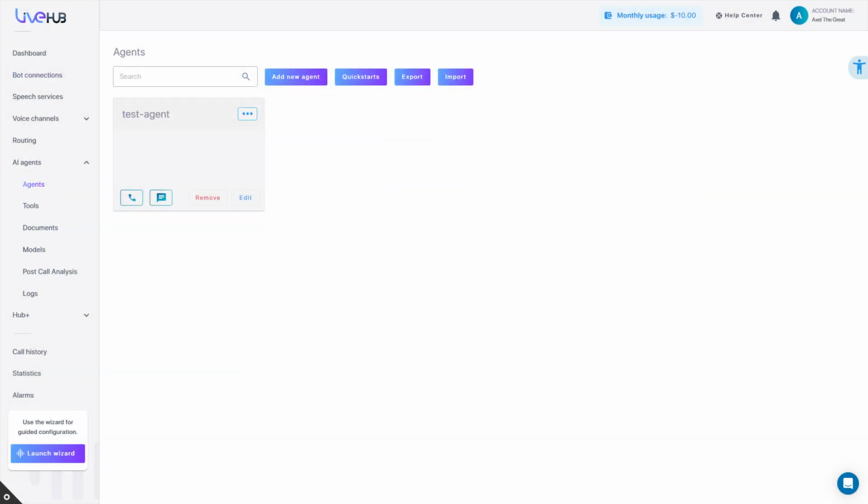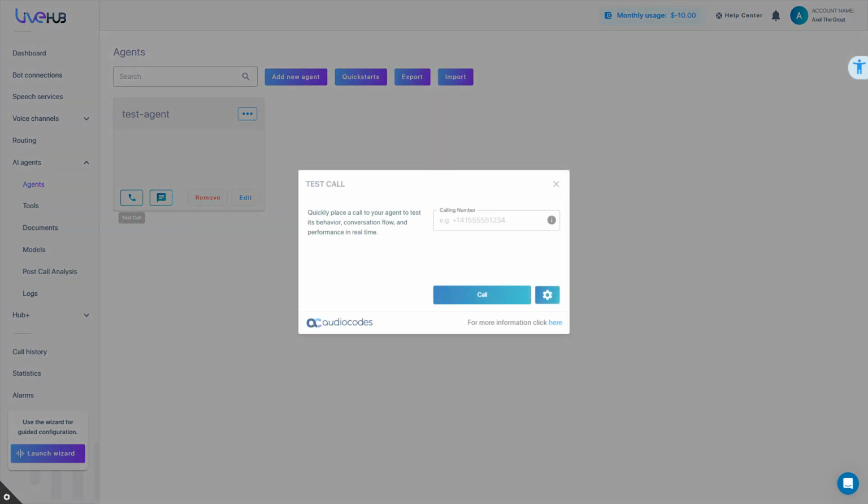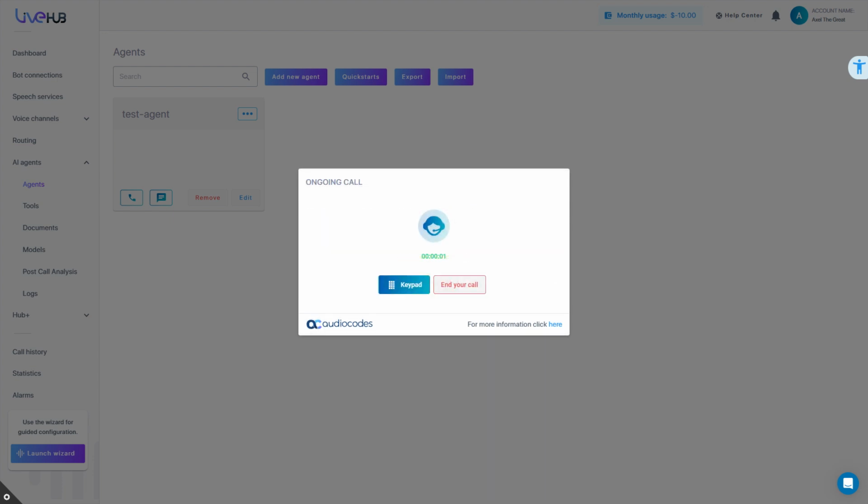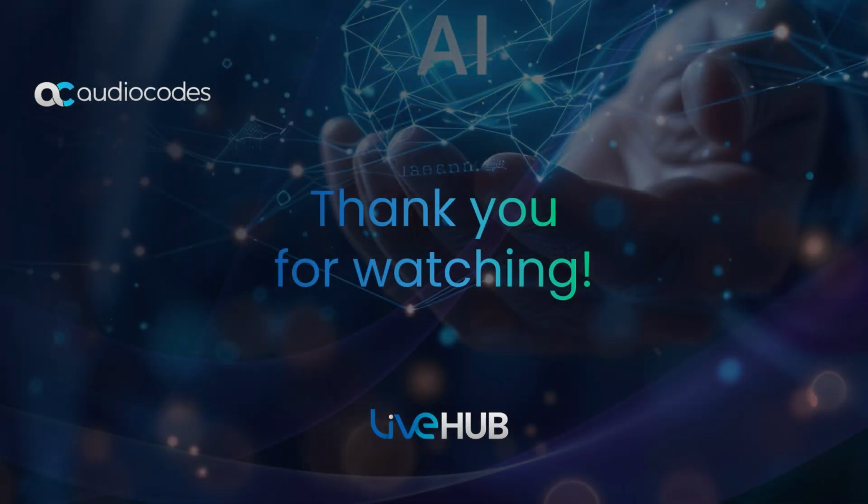And now that we have a bot connection for our AI agent, there is a test call button on the agent card. We may use this button to make a voice call to our agent. Just click the button and then click Call at the bottom. And voila, you can speak to your bot. That's truly amazing.